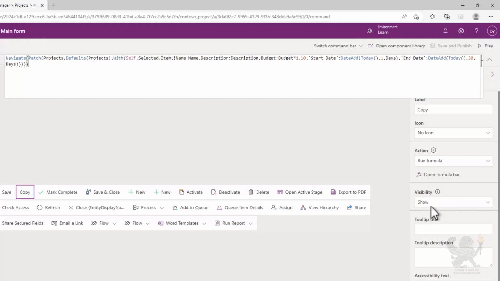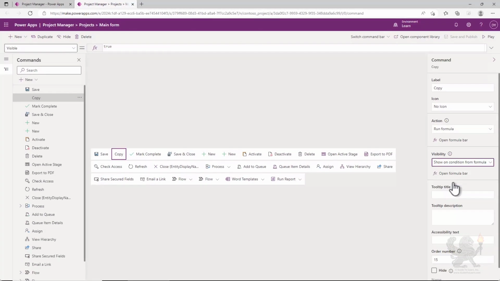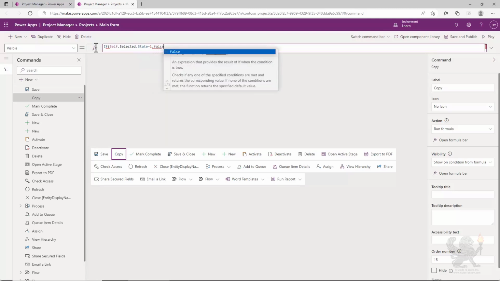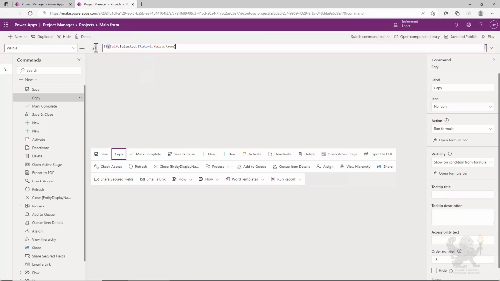Now let's just real quick look at our formula. Now one other thing I want to do is I want to go and set a formula on the visibility, and what we want to do is we want to say if self.selected.state is equal to 1, which is for a new row, then we don't want to show it, so we'll return false, otherwise we return true. So essentially, if it's a new record, we can't copy it because we don't have all the data there to copy from. We only want to allow copy when it's not a new row. So we'll go ahead and save and publish.